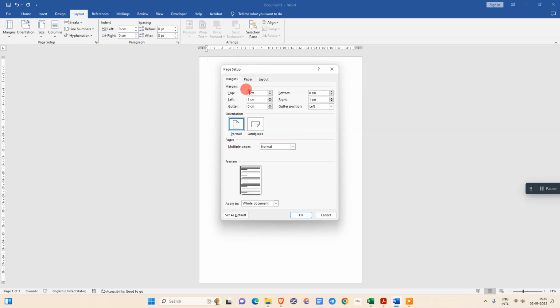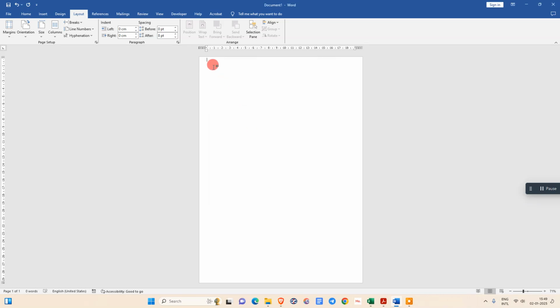Or you can make it 0.20. It is also good, because we need some margin on top and bottom, so you can make it 0.20 centimeter and just click on OK. So your margin will be changed as you can see here.